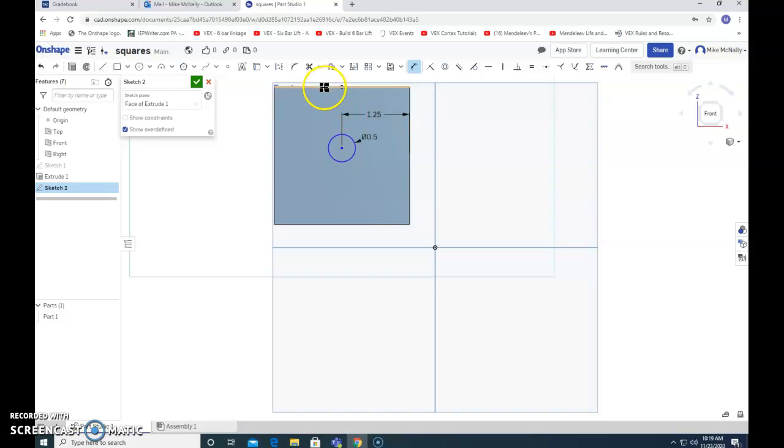In order to make this perfectly centered on this square, I also want it to be 1.25 inches from this line to the center of the circle. So watch again. It's not too hard, but you have to be careful. Click once on this line. Come up to the center of the circle. Click on that line. And you should see a double-sided arrow. Click on the number and say 1.25. And now we have our circle perfectly centered on the square.